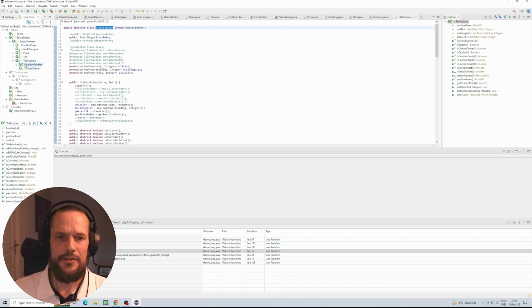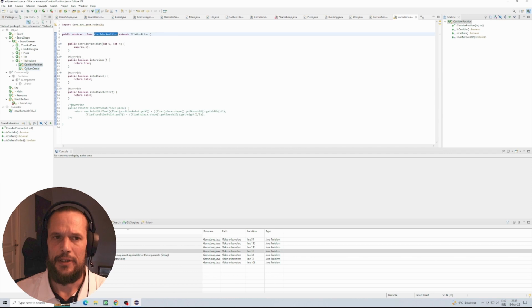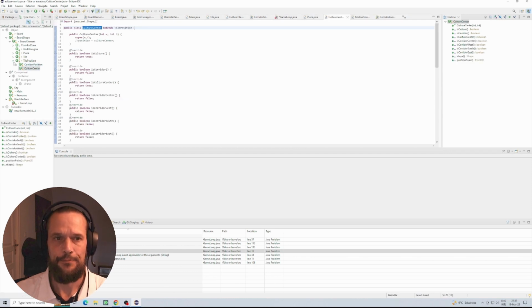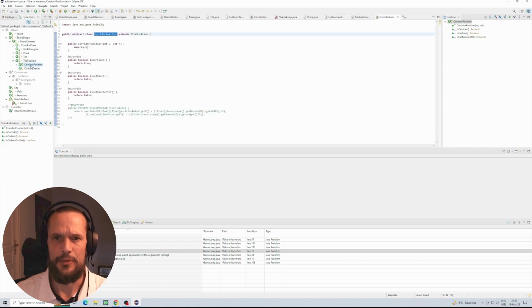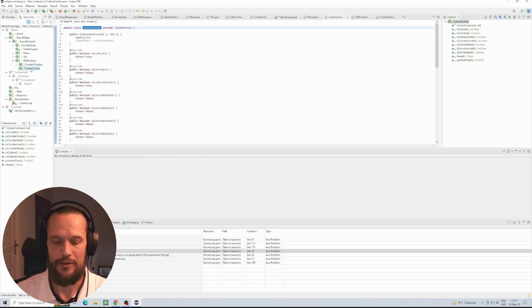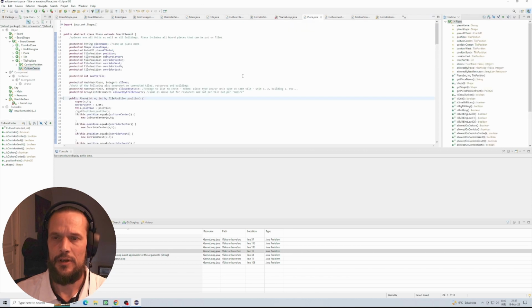So corridor has 3 positions, maybe 4 if I allow something to be put in the middle. I'm not quite sure about that. It might be if I want to place buildings or maybe even the hunters because they can move all over. So I think I will have the 4th position as well. But the way I implemented that before, I'm not gonna work with that anymore.